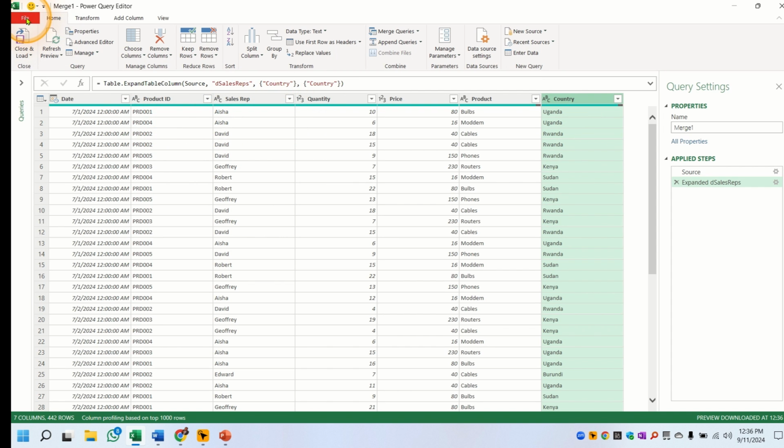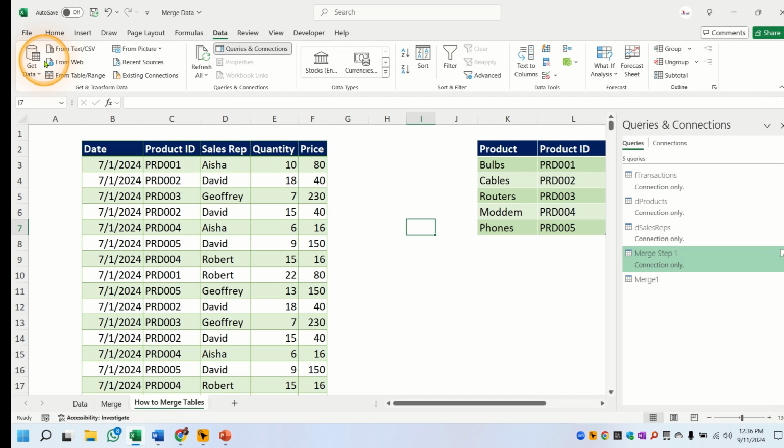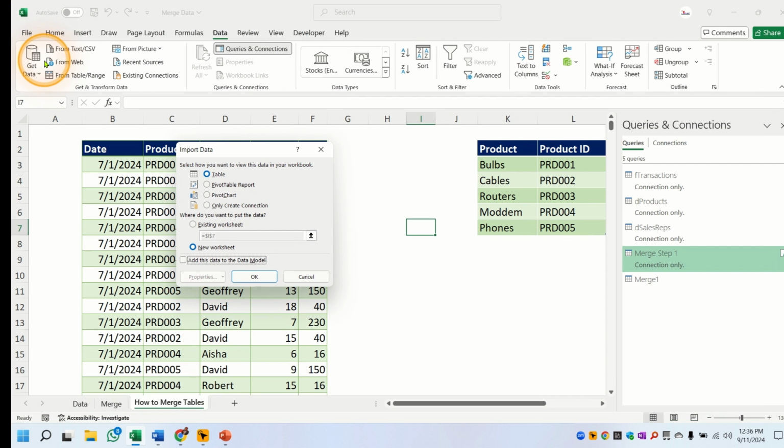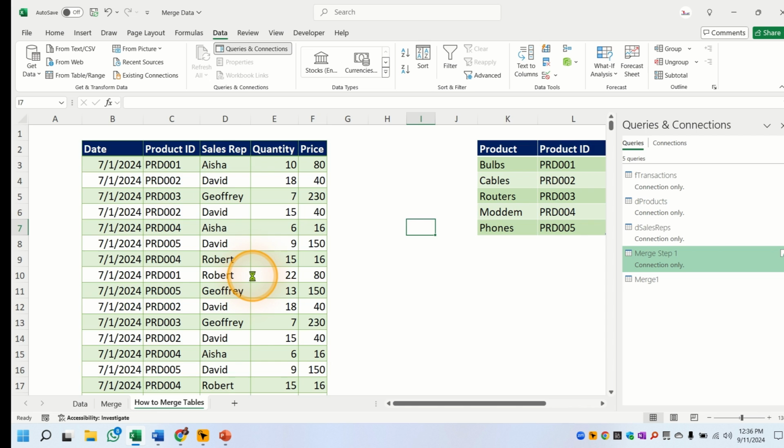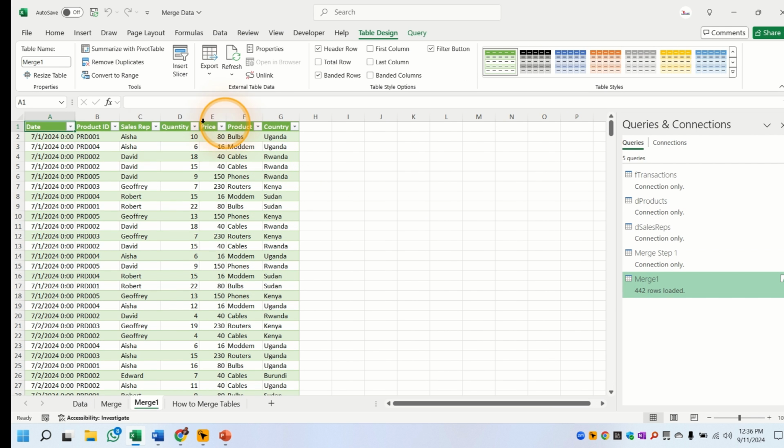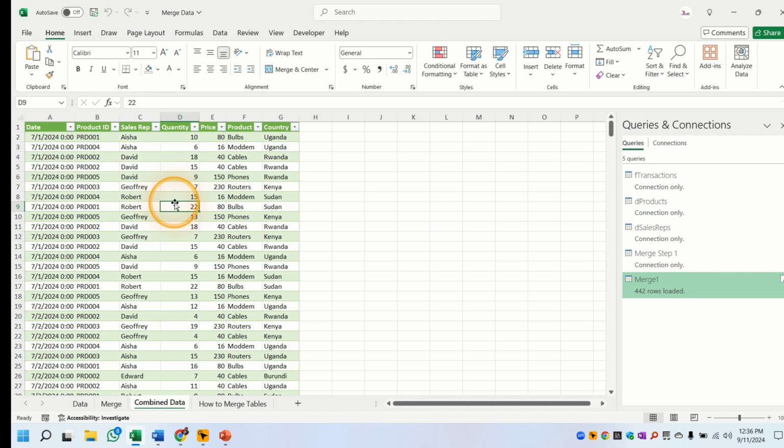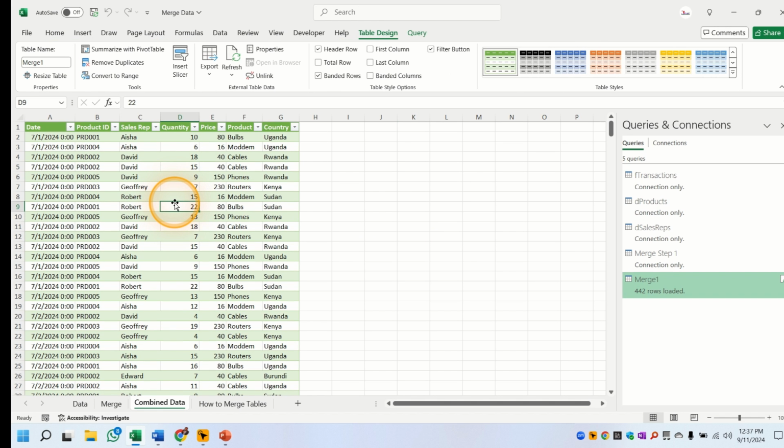So what I will do, I'll say File, Close and Load To. This time I'm not going to be loading it as a connection only. I'm going to be loading it as a table. And then I'll create a new worksheet. This will bring this particular table together, and now I can rename this worksheet from here, combined data. And with this particular data set, we can now start answering some business questions.